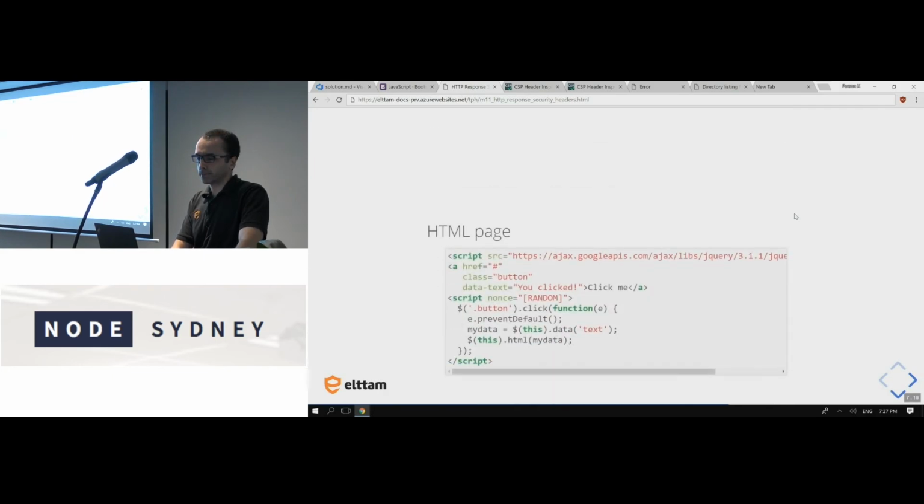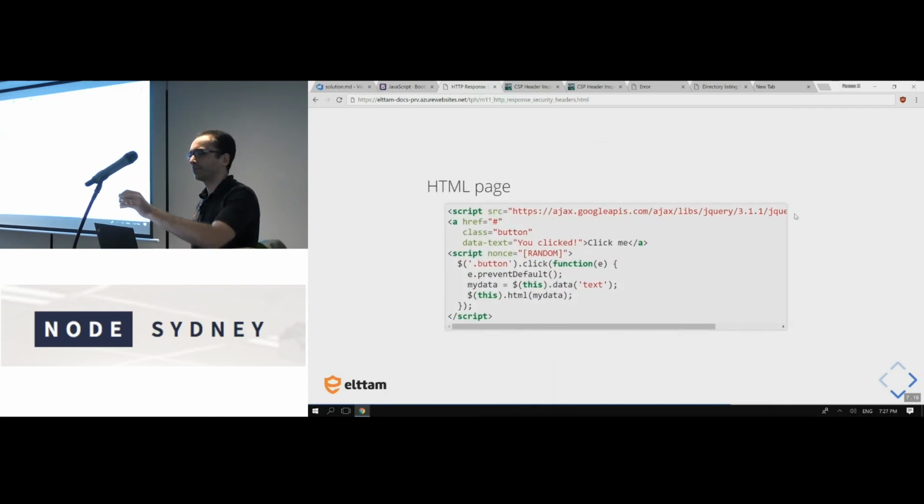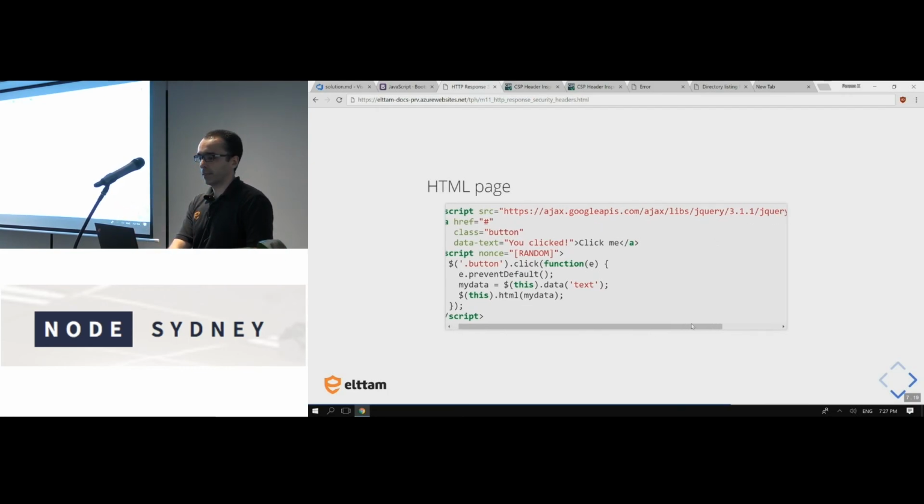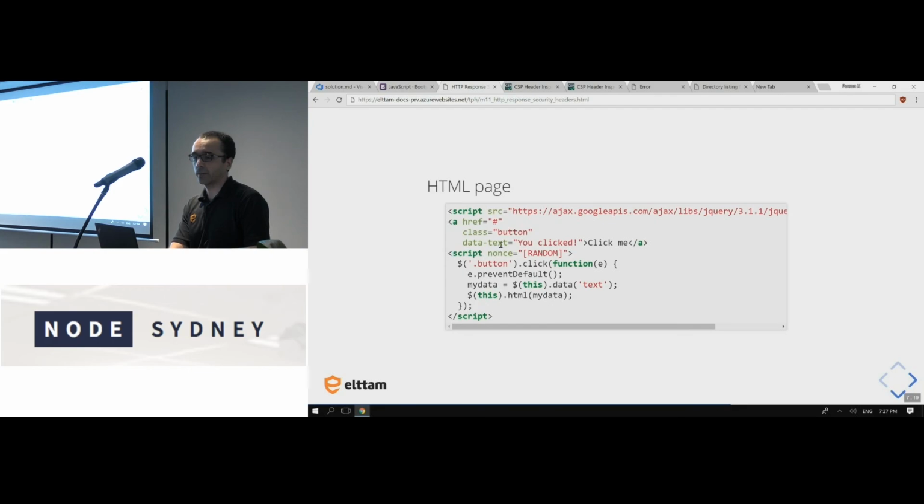Now we have this, and we have this example page, which is purely written in JavaScript on the front end. On top, I'm loading jQuery from that address that you can see. Right on the bottom, I have a single tag on the page, an href anchor, and inside this I have multiple attributes. One of them is data text, and I have this very simple jQuery function. You can see the nonce is there, because for this script to work, I need to have the nonce right there.